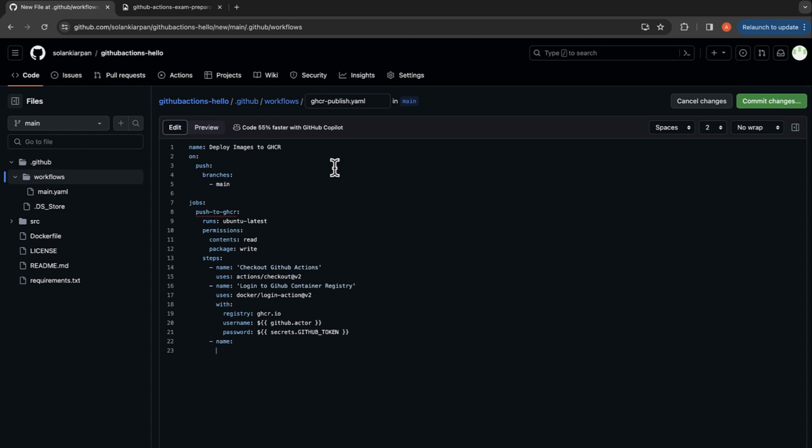So the next step would be let's build and push the image. It would be runs, and let's run some commands. So it would be docker build, a tag would be ghcr.io/${{ github.repository_owner }}, and the image name would be hello:latest, and docker push.